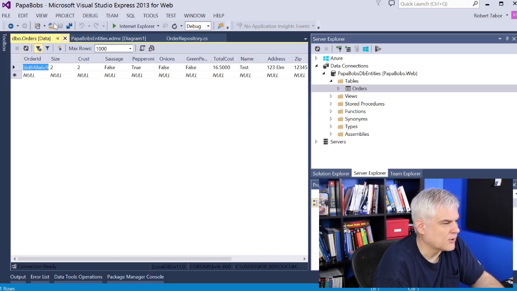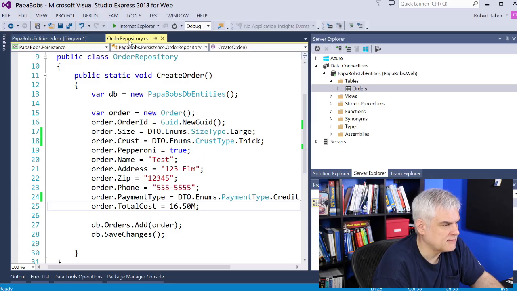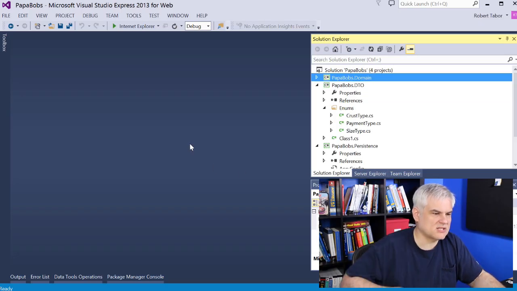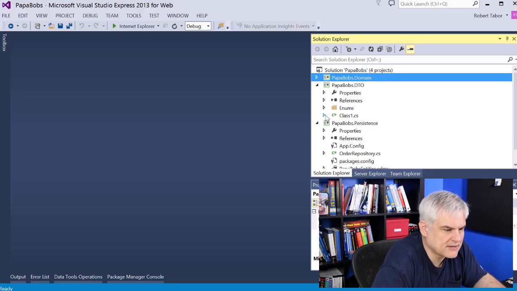Okay, so I feel good about this now. Now that I've created this, let's see. Yeah, let's stop right there. I've got the enums mapped. I feel good about that.